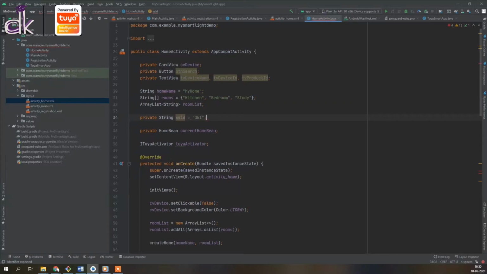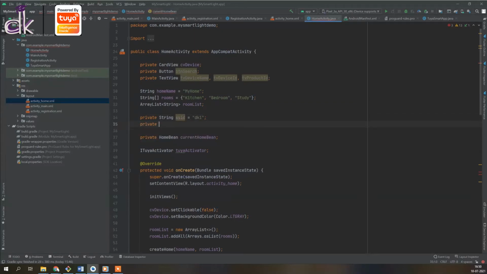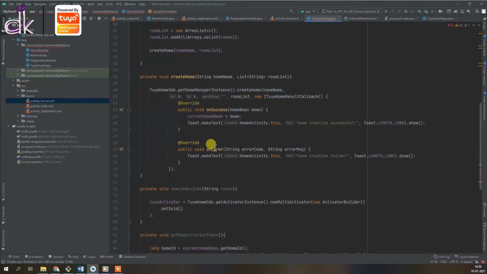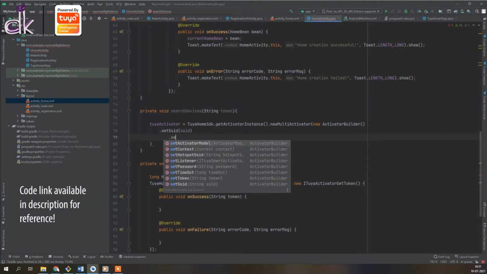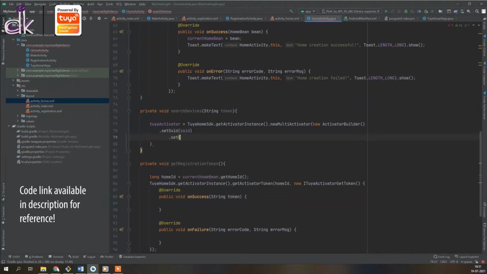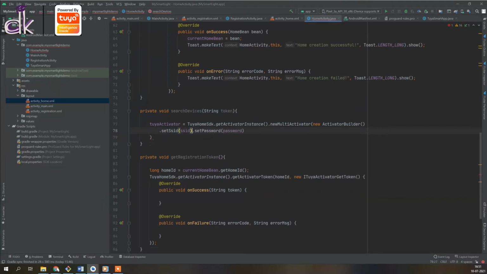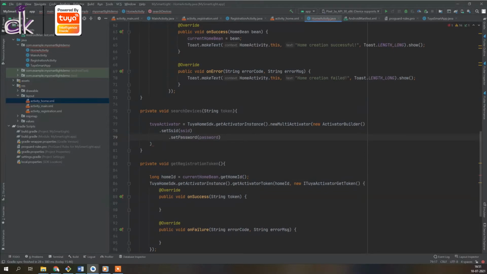So I'm just going to use the hotspot of mine, and okay, SSID and password have been created. So set SSID to SSID, then dot set password, set the password, make sure it's all aligned here.